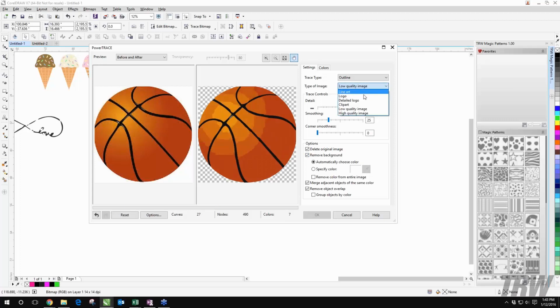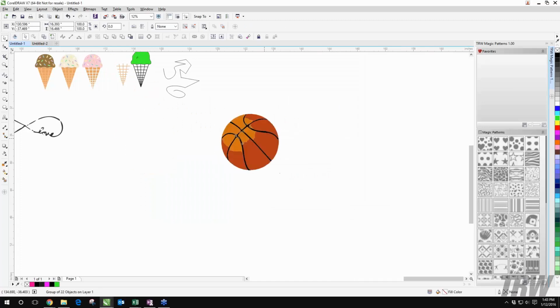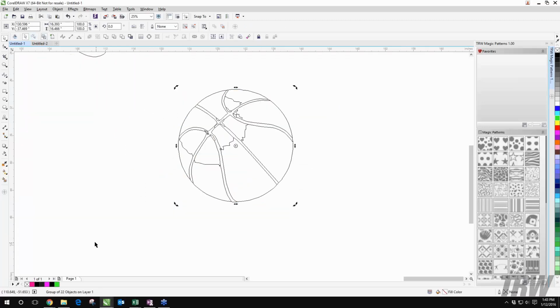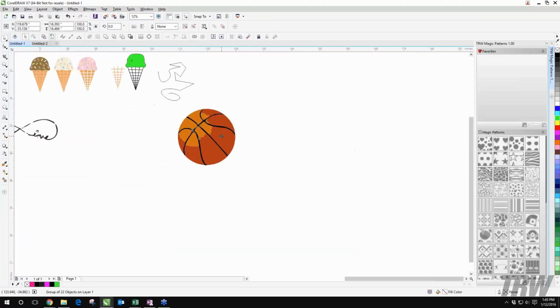Detailed, maybe our clip art. Alright, that one looks a little bit better. So we can come in here, we can click OK. And now we have our vector image. We'll check again, make sure it's a vector. It is. And we've got our basketball.